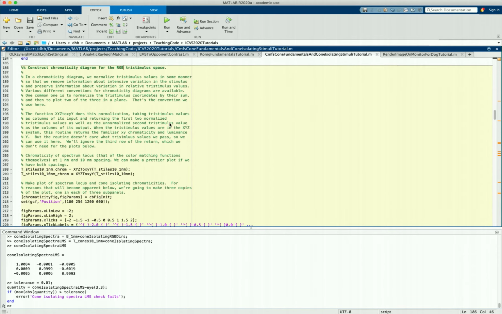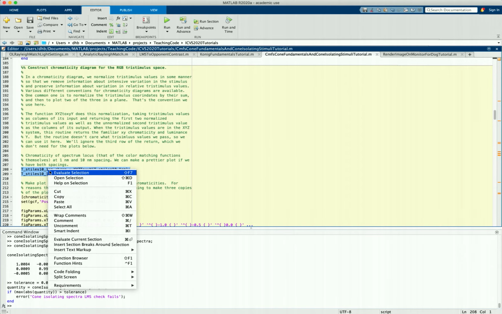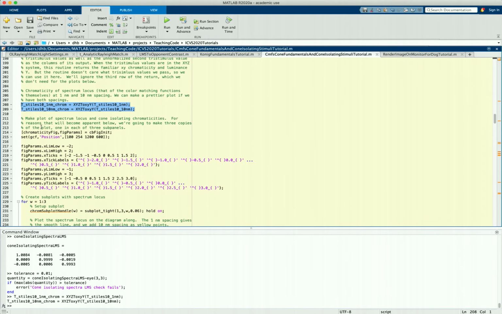So we had computed the color matching functions for all the monochromatic wavelengths, and if we convert those to the chromaticity diagram, we'll have what's often called the spectrum locus, at 1 nanometer spacing or 10 nanometer spacing, depending on whether we put the 1 nanometer or 10 nanometer versions in. So let's go ahead and do that. I've run the script down to here already, and then let's make a plot of that chromaticity diagram. I'm going to make 3 copies of the plot for reasons I'll want below, but they're all going to be the same for right now.